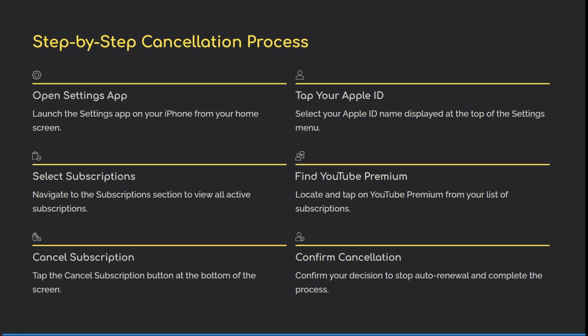View all active subscriptions. Locate and tap on YouTube Premium from your list of subscriptions. You can now tap on the Cancel Subscription button at the bottom of the screen. You can confirm your decision to stop auto renewal and complete the process.